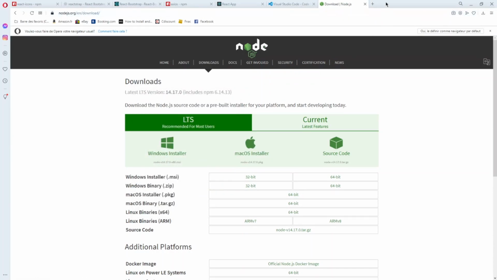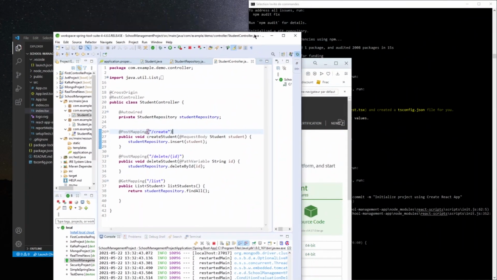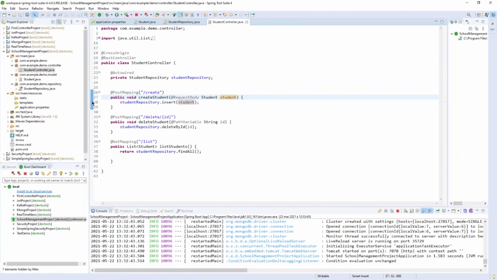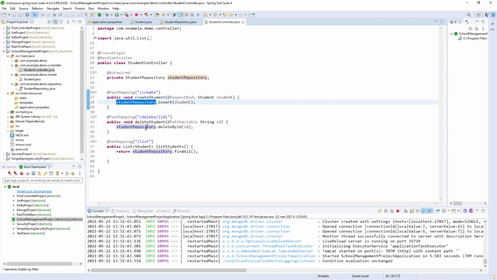Once it's done, we'll be able to create the ReactJS project. In the first part, we created the backend API. So we are able in Spring Boot to create student, delete student, and list all students. The only difference is that I have added cross-origin annotation to be able to send requests from ReactJS to our backend Spring Boot.